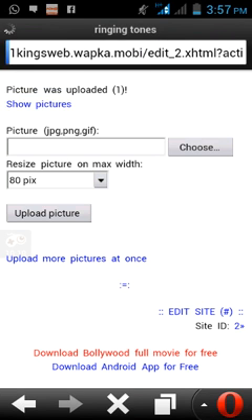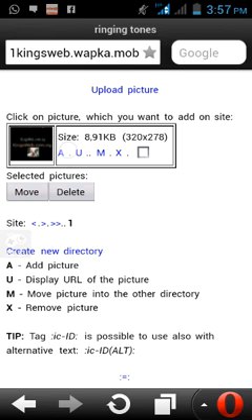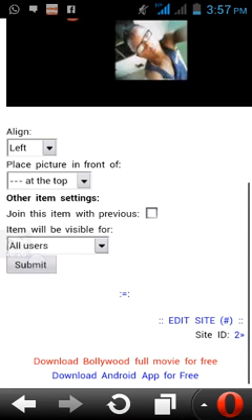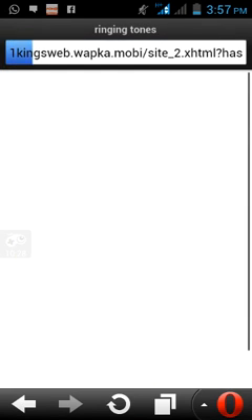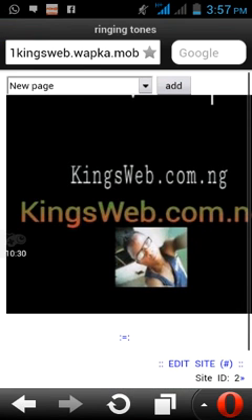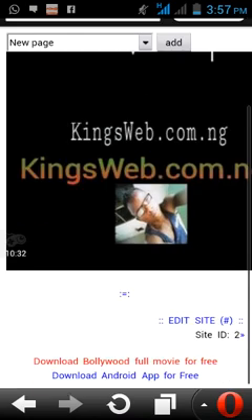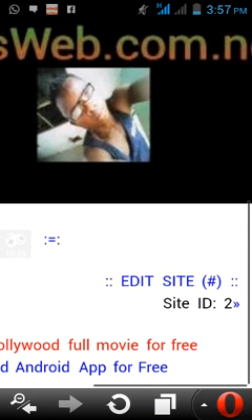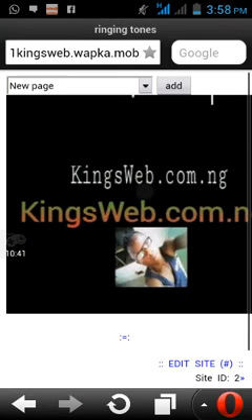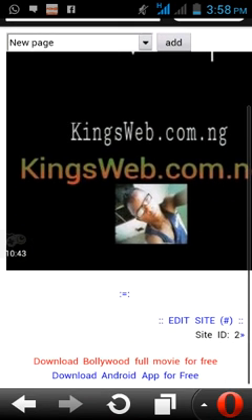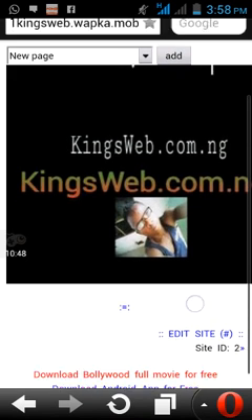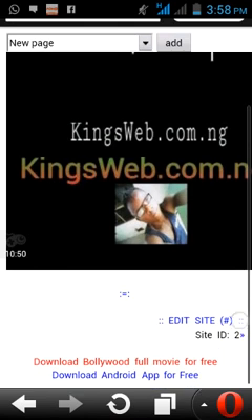Now I want to show the picture I just uploaded. Then add the picture to the page you just created. Now you can see the picture. The picture just appeared in page 2. Now when you go back to page 1 or when you go back to page 0, you won't see this picture because the picture is only in page 2. This is because you added the picture through this edit button on page 2.